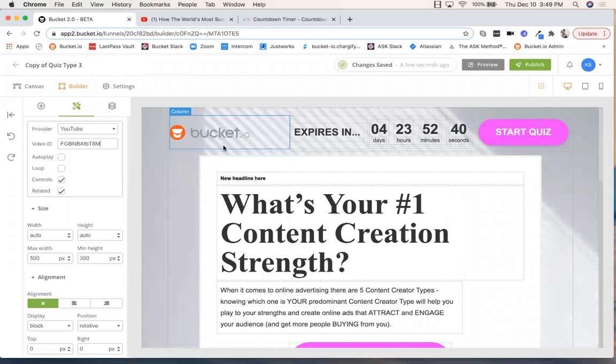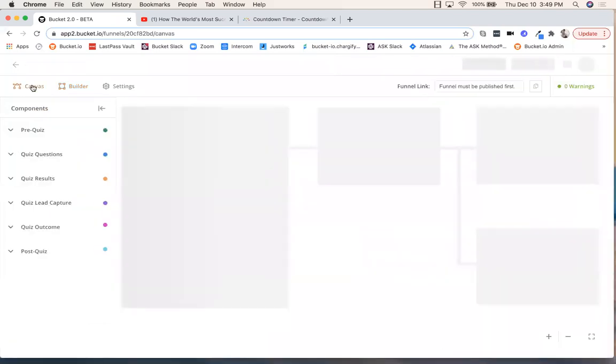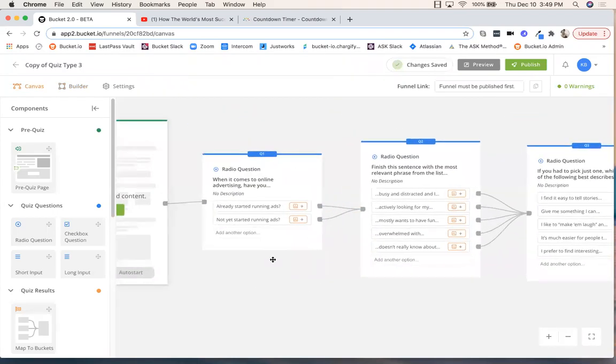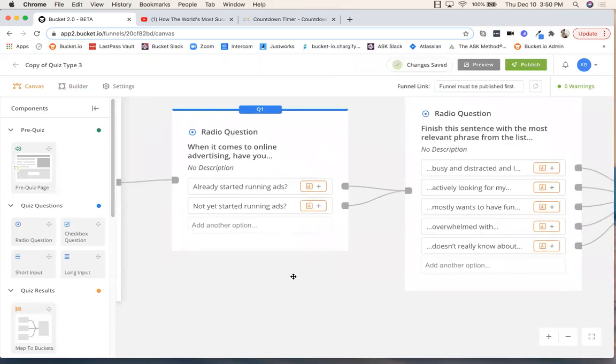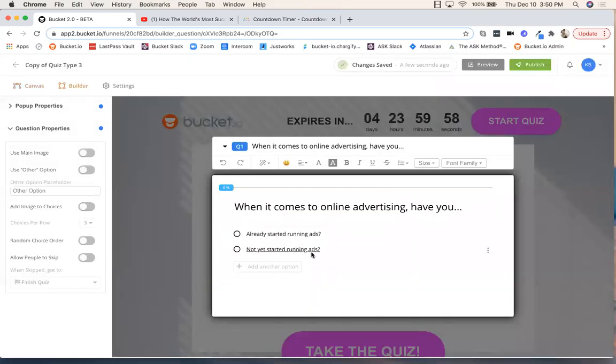So those are all the changes that I'm going to show you on the Prequiz page, just because we are running out of time. So I'm going to click back over to the canvas, and I'll just show you a few things real quick. In terms of questions, you are going to have to edit all of the questions. It's very easy to do. So you're going to go to question 1, and then you just find this little pencil, edit in builder. We've set it up very easy for you.